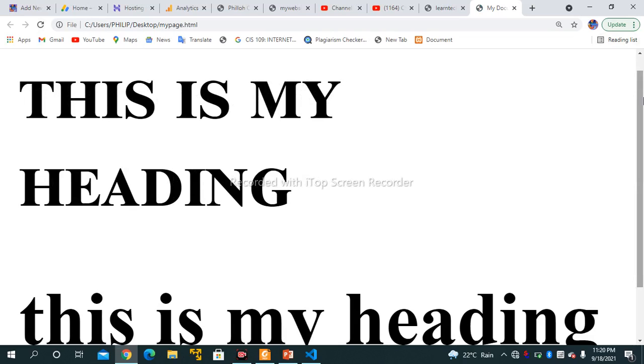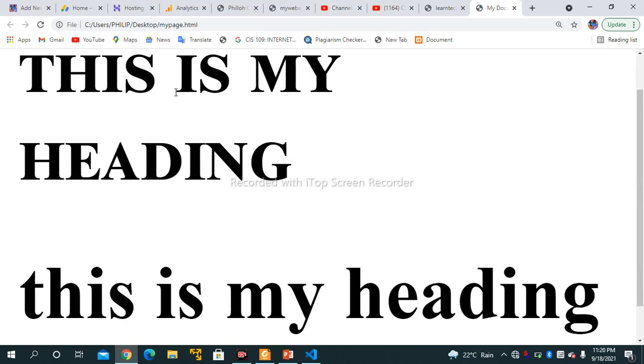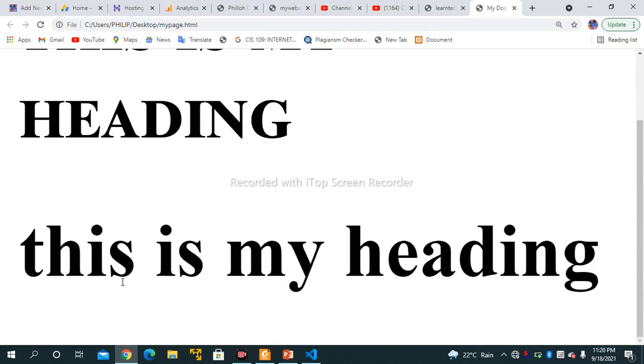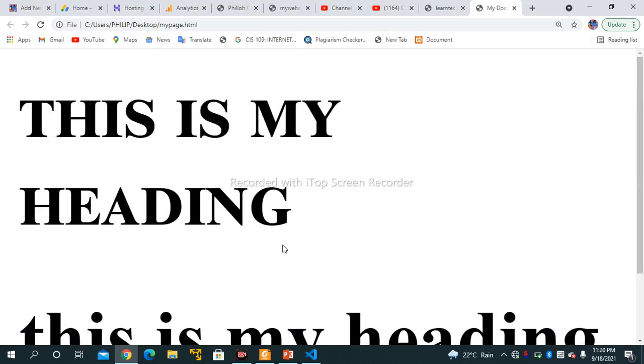You see now, it appears in uppercase. This is my heading. And the other one says this is my heading. You see the difference now? This is a normal text and this now is in small caps.